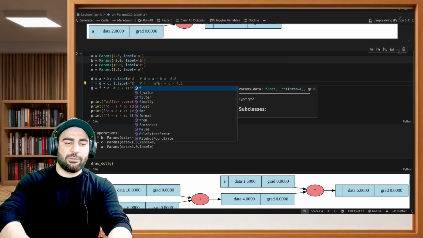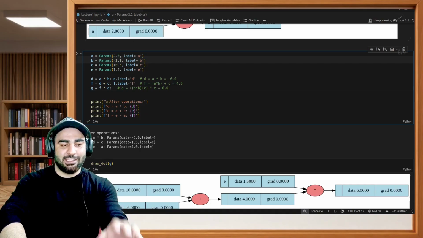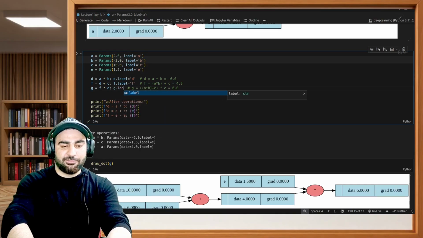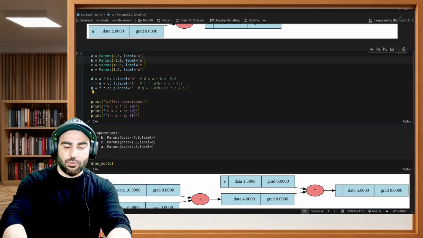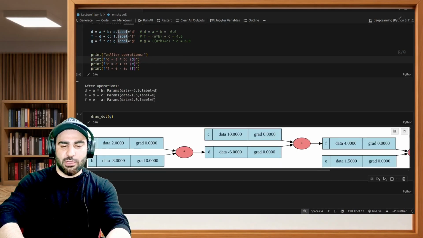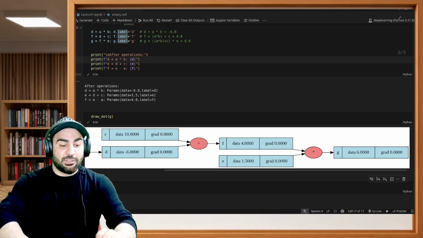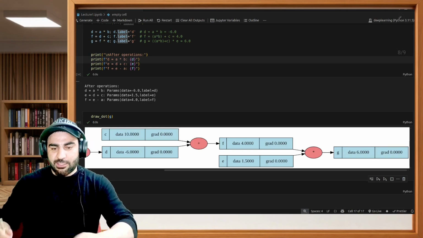Please concentrate over here. If you are not concentrating so far, it's all right, but now because I am writing the code, we'll do the same exercise again. G dot label is equal to g. Now if I run this, all these labels will be here. This is my expression, and I can write the expression over here also.